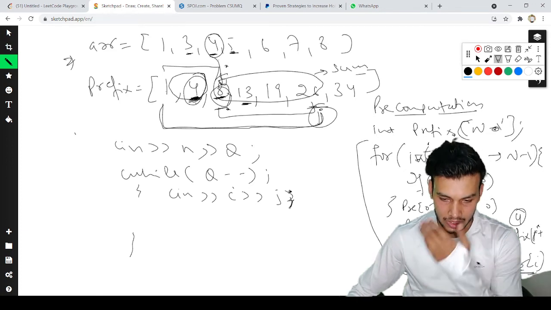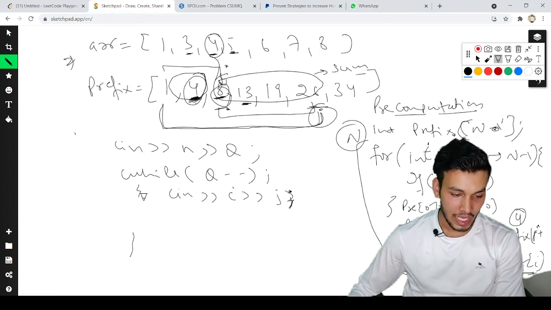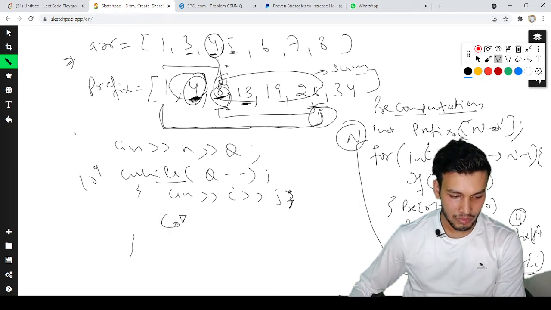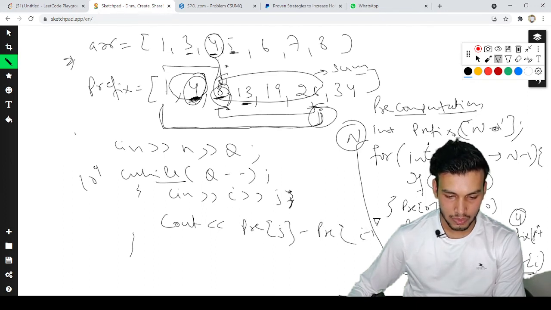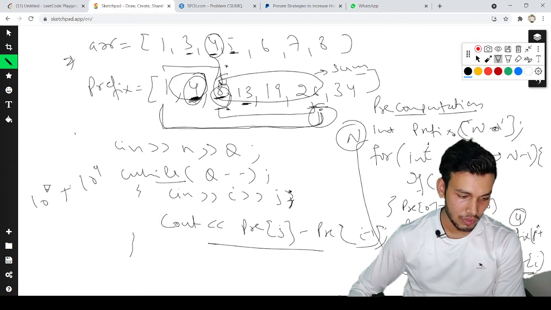So this loop basically will run for n times, right? And again we have, let's say, q queries, so that is 10 raised to power 4. Here we need to simply do a cout, and in cout I will say pre of j minus pre of i minus 1, as simple as that, nothing much. So this is done. When we run two loops one after the other, we will add the operations, so this will be almost equivalent to 10 raised to power 5.